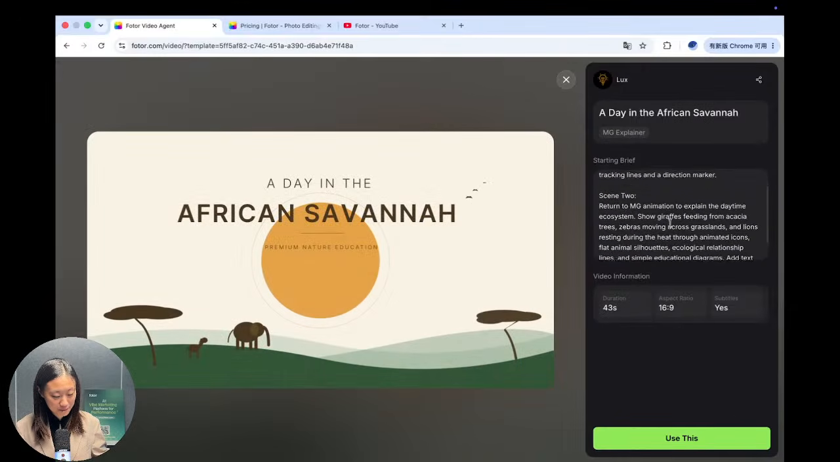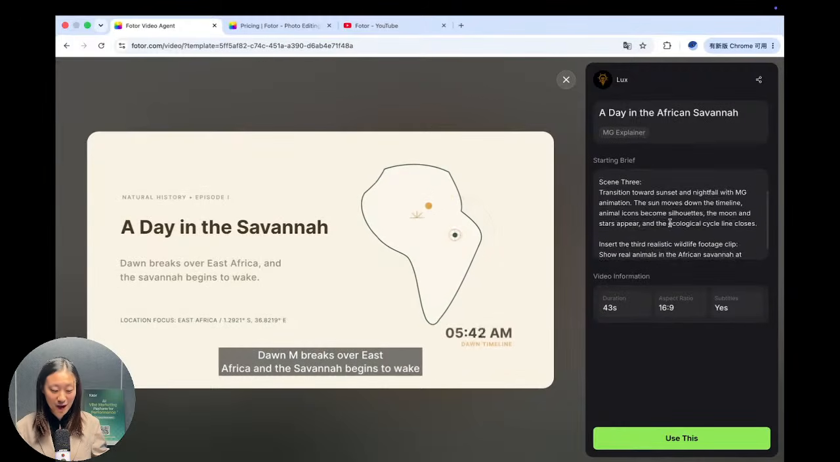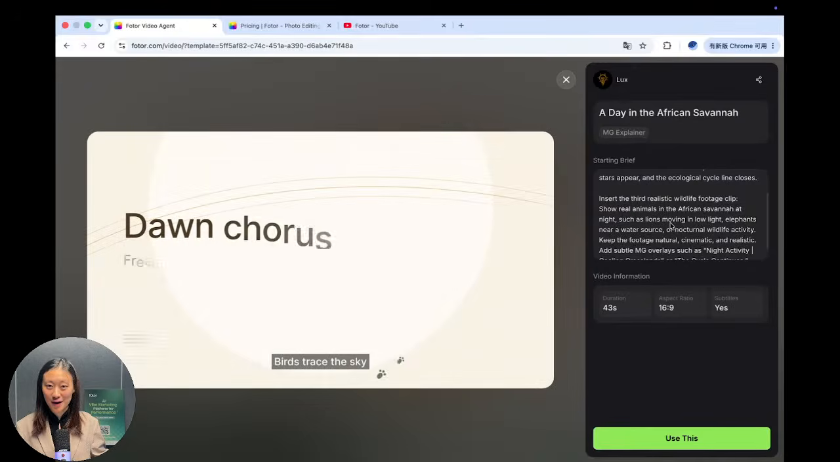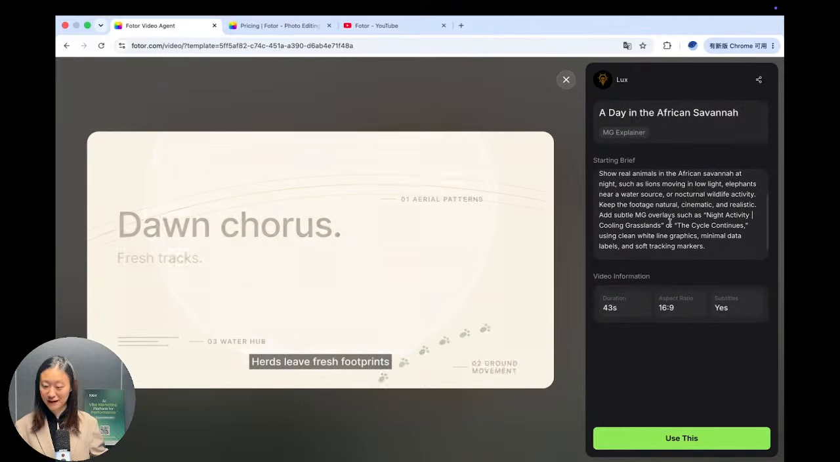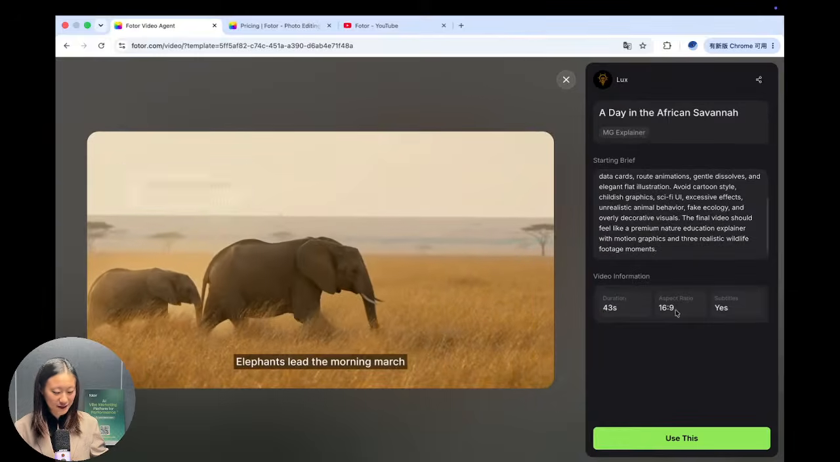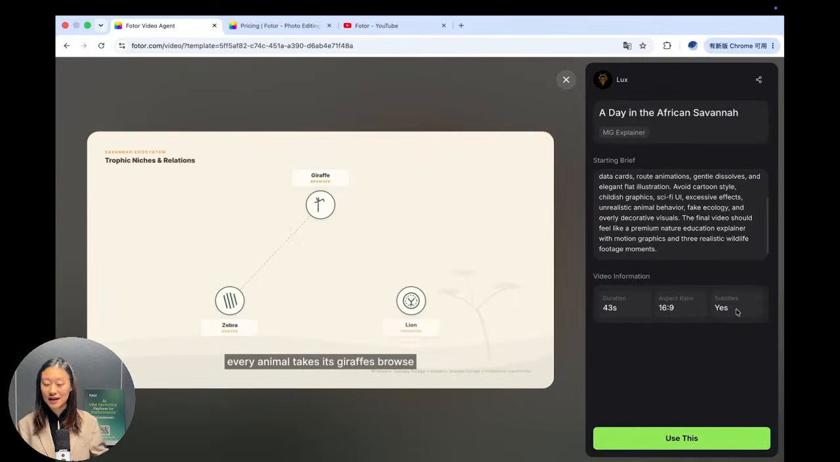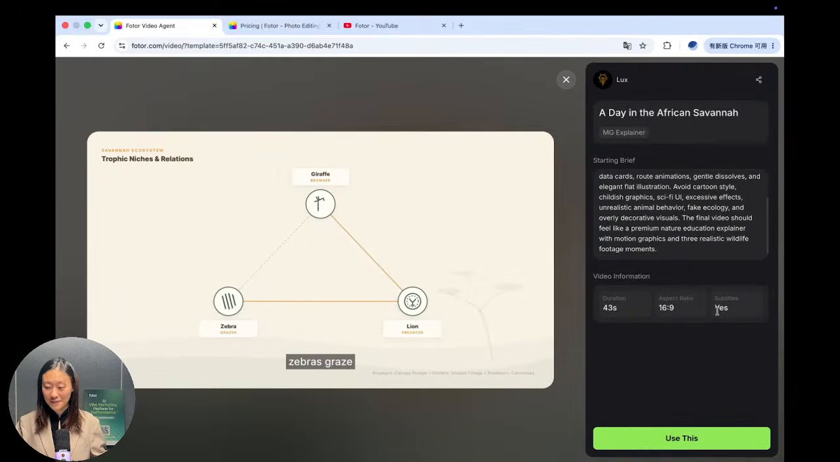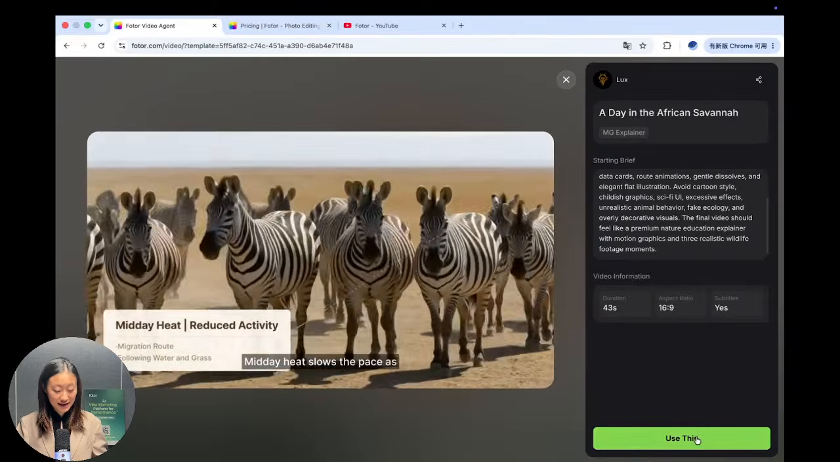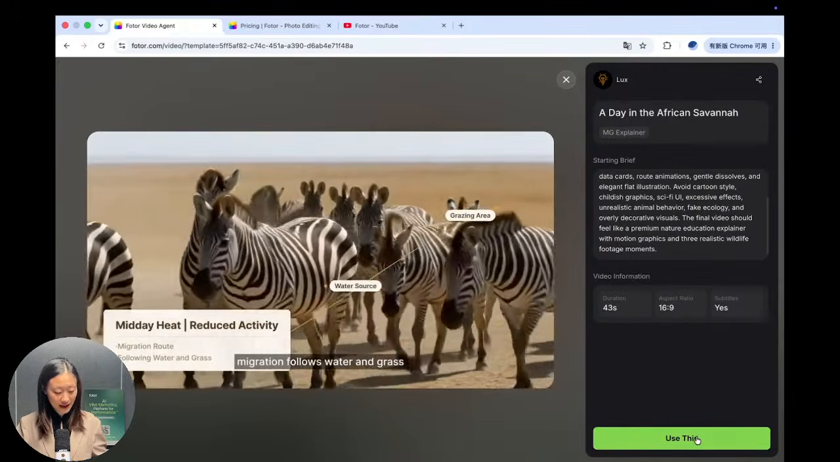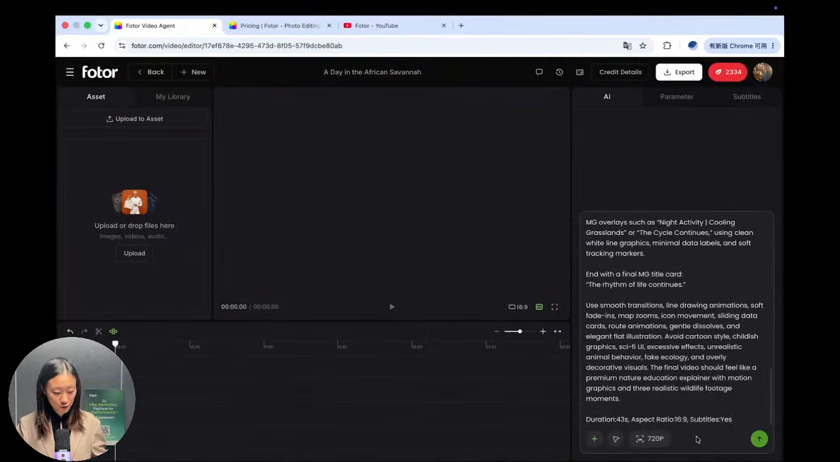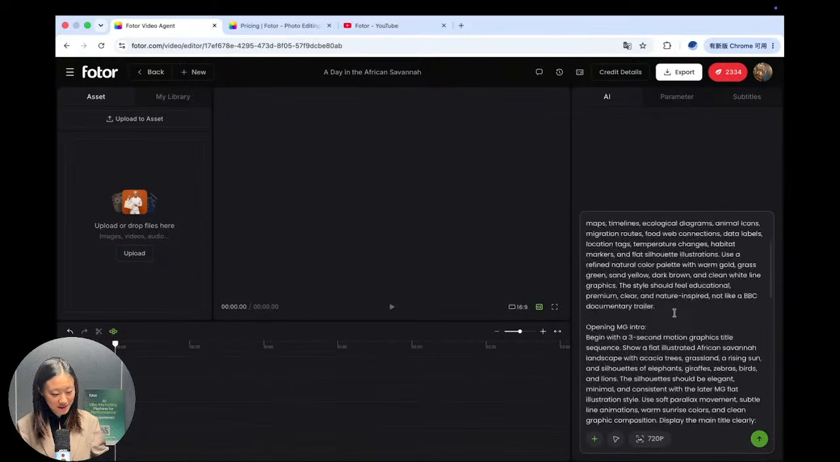And moving on, you see it's quite a long prompt, so we're going to break that down paragraph by paragraph in 5 minutes. And finally, there's video information, so how long the video is, the aspect ratio, whether it has subtitles. If you're happy with this sample, just click use this, and it will take you to a new video project that has all the sample prompt typed in for you.